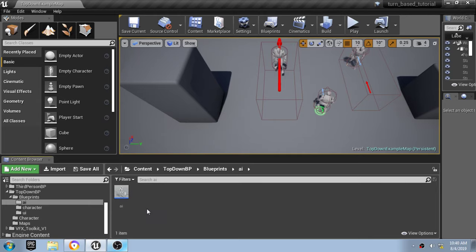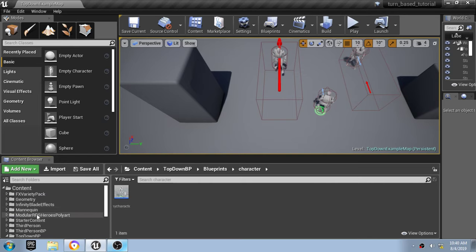Today we're going to be setting up the animation blueprint and blend space for our character. We will be using the modular RPG Heroes poly art.